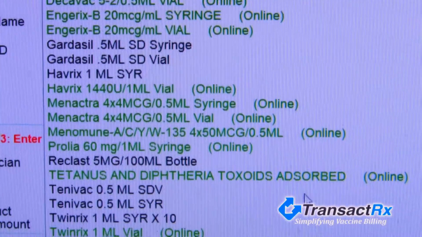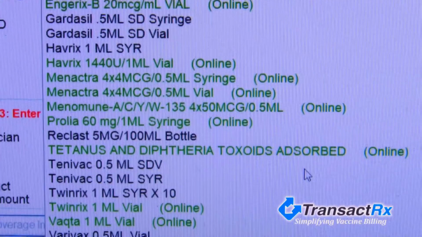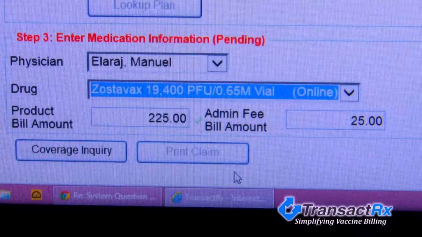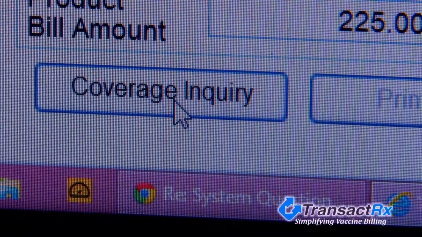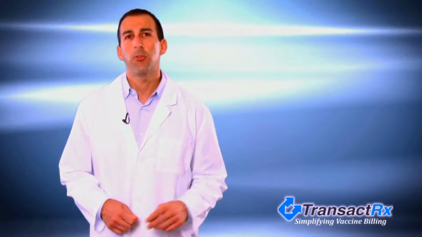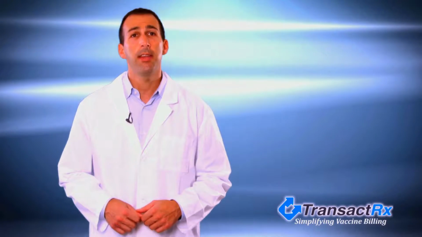Black text medications are not contracted with the network for that patient, and you would need to collect a total cash payment from the patient. Select the appropriate medication and click on Coverage Inquiry. The system has a real-time connection to each insurance company contracted in the network.